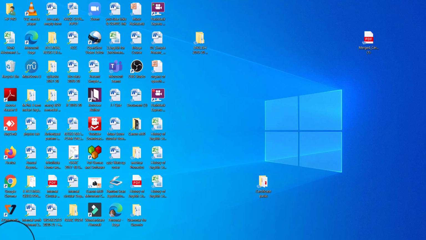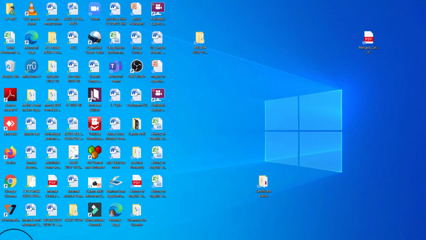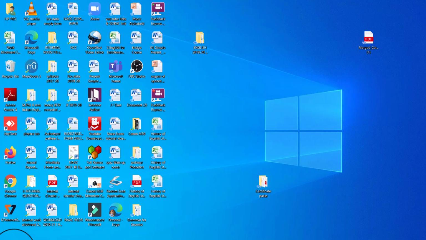Previously, we conducted our quizzes for our paper. Now, our college has asked us to give some details from the quizzes, for which we have to collect the data, put it in a separate spreadsheet, save it as a PDF, and submit it to the college. Now let us see how this can be made.